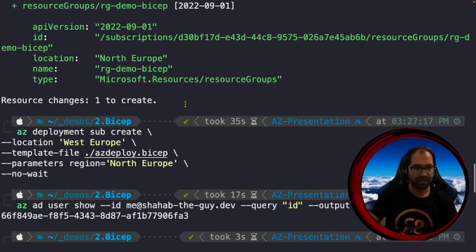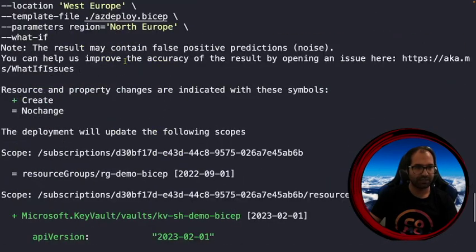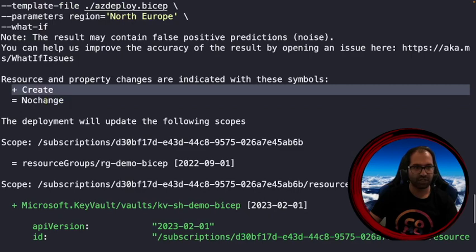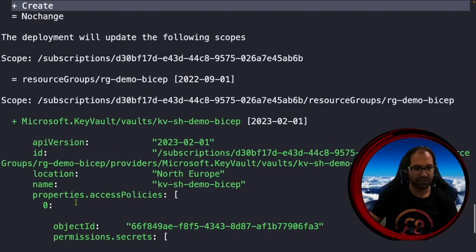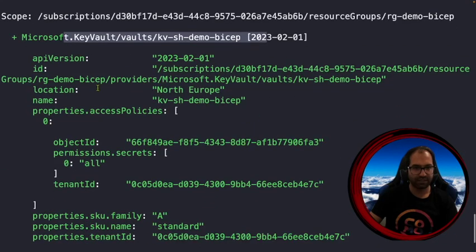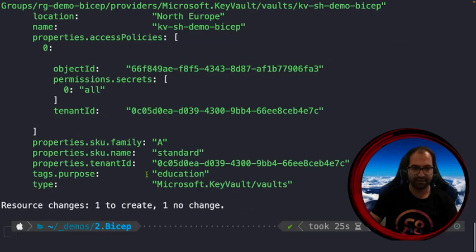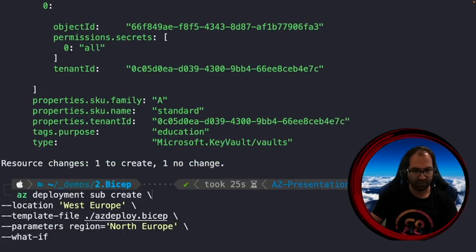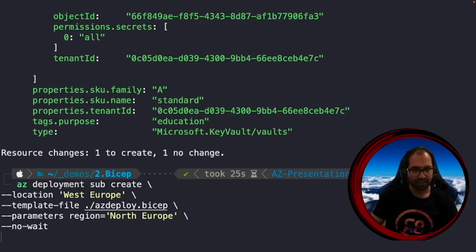The results are back. So here after our what if command, we will see that we have a new creation, and that creation is our key vault with these properties there. Let's run that one, and with a no wait command, let's run it, and we should have our key vault deployed to our environment.